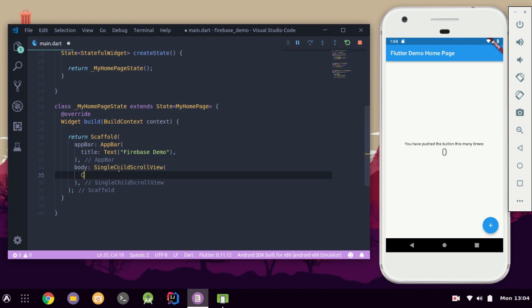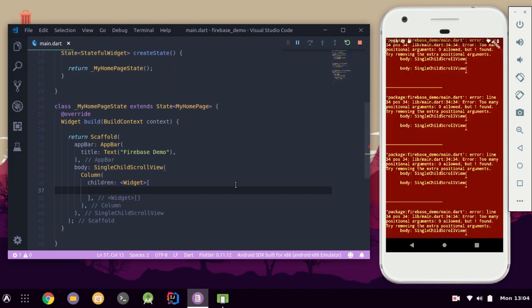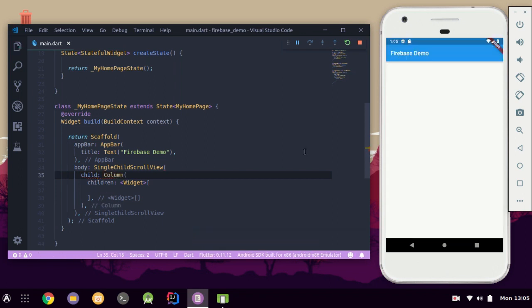So I will include a column, and it will have children widgets. Let me save it so that it reloads. Oh, I didn't include the chart. Yeah, now it should work. So that we have a basic scaffold up and running.